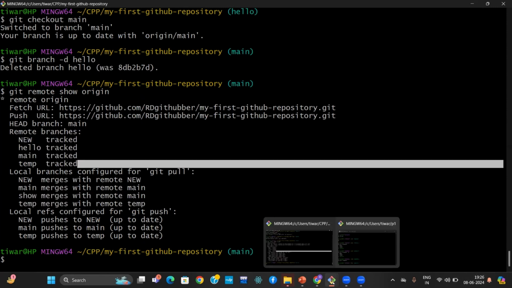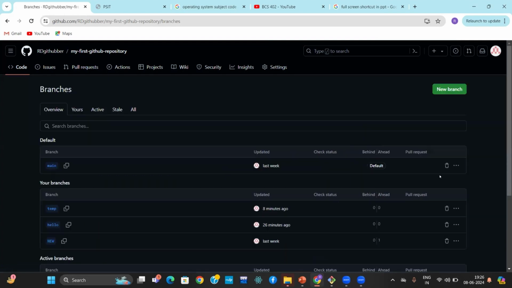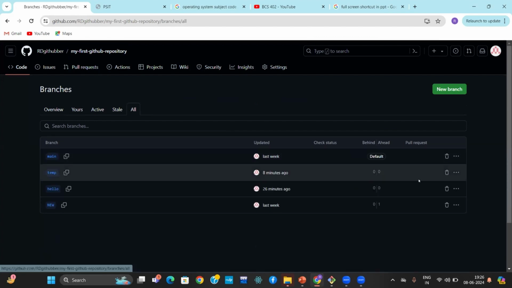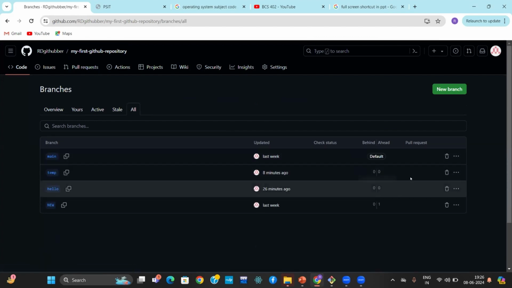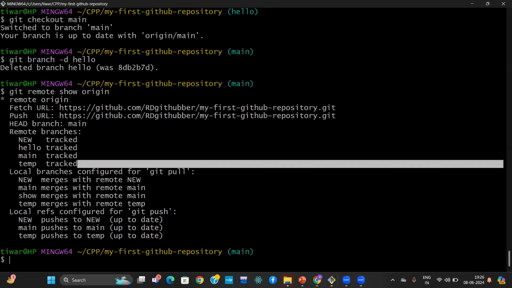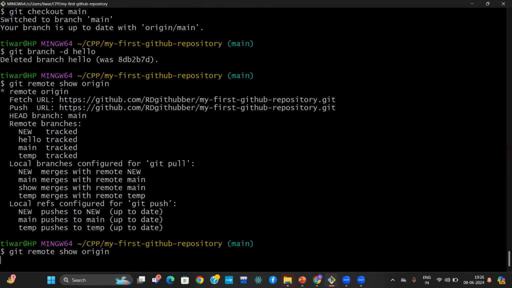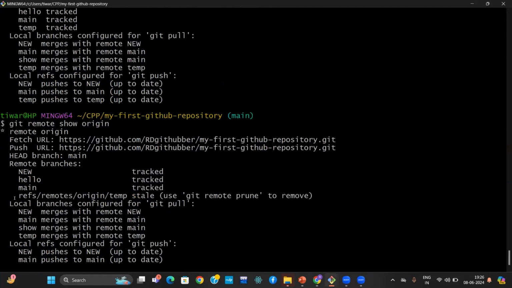Give me a second, I will wrap up in 2 or 3 minutes. Here you go to all and I want to delete, so I delete the temp one and it is deleted now. This time if you run the command git remote show origin, enter this, here you can see refs remote origin temp is stale.